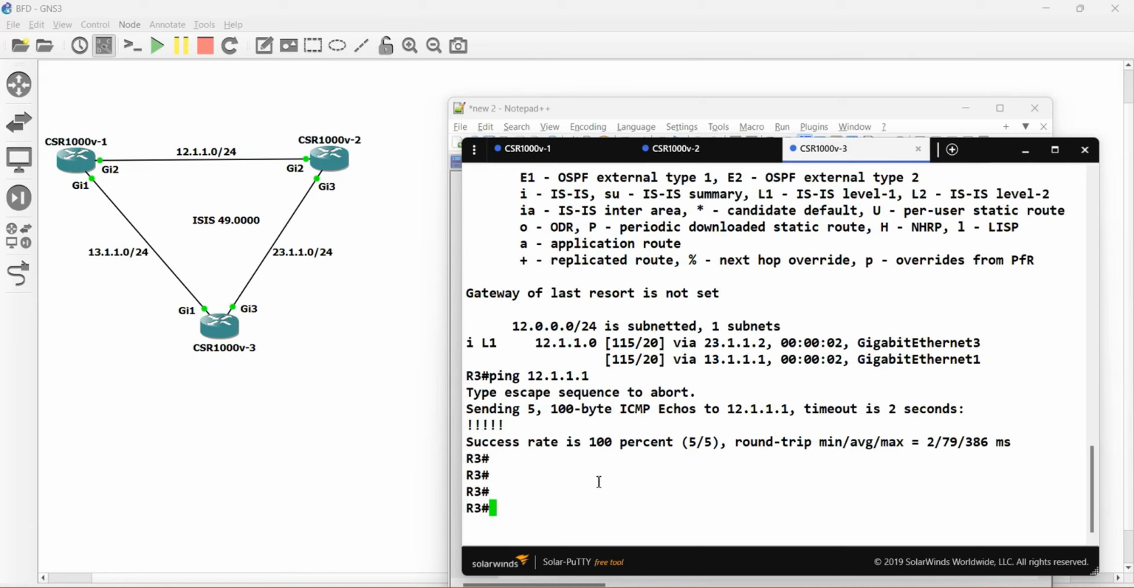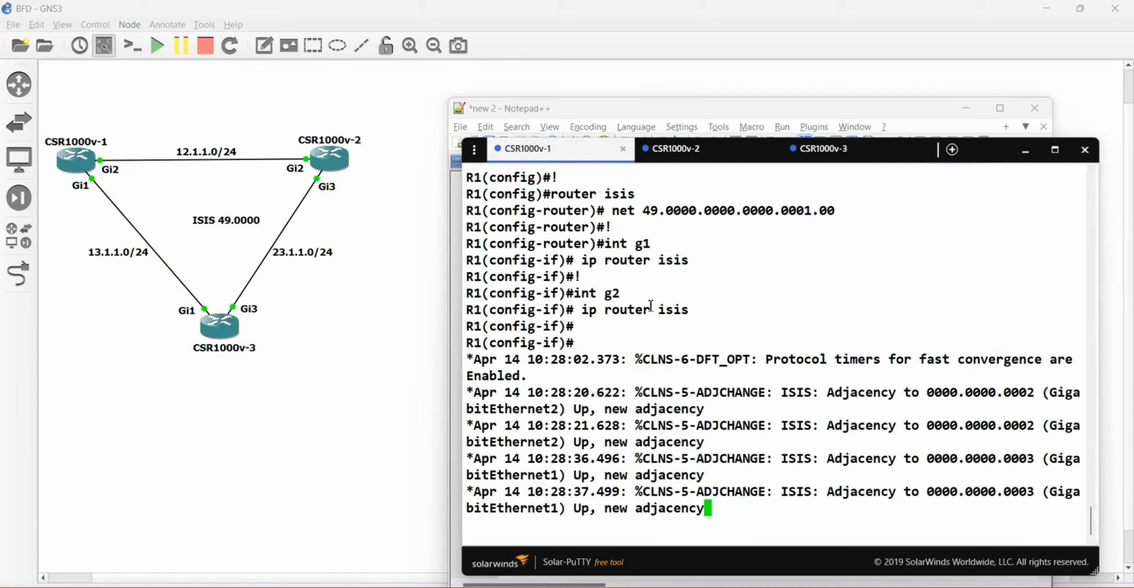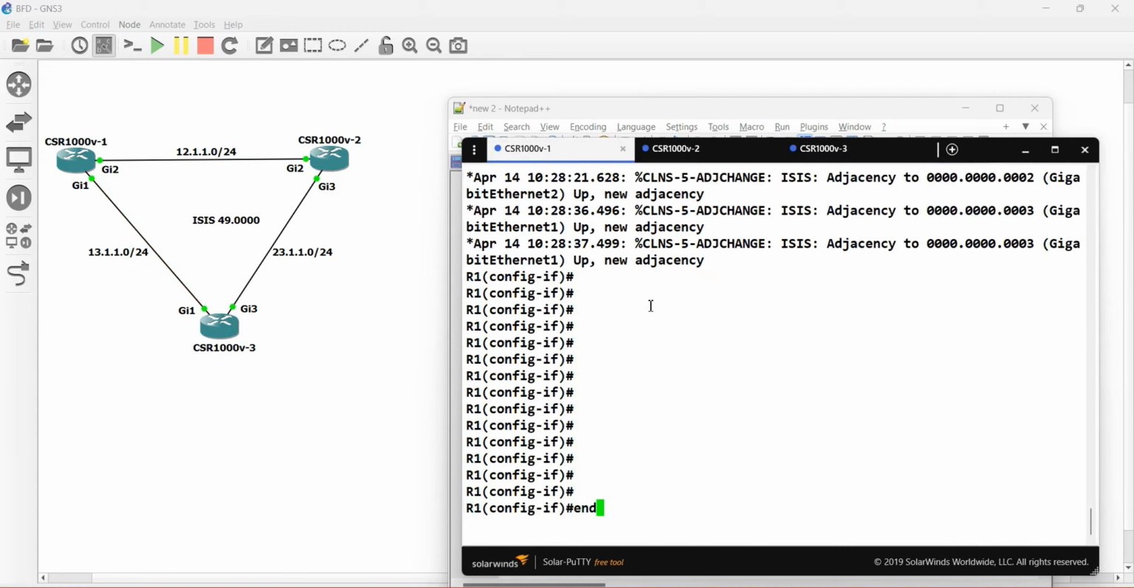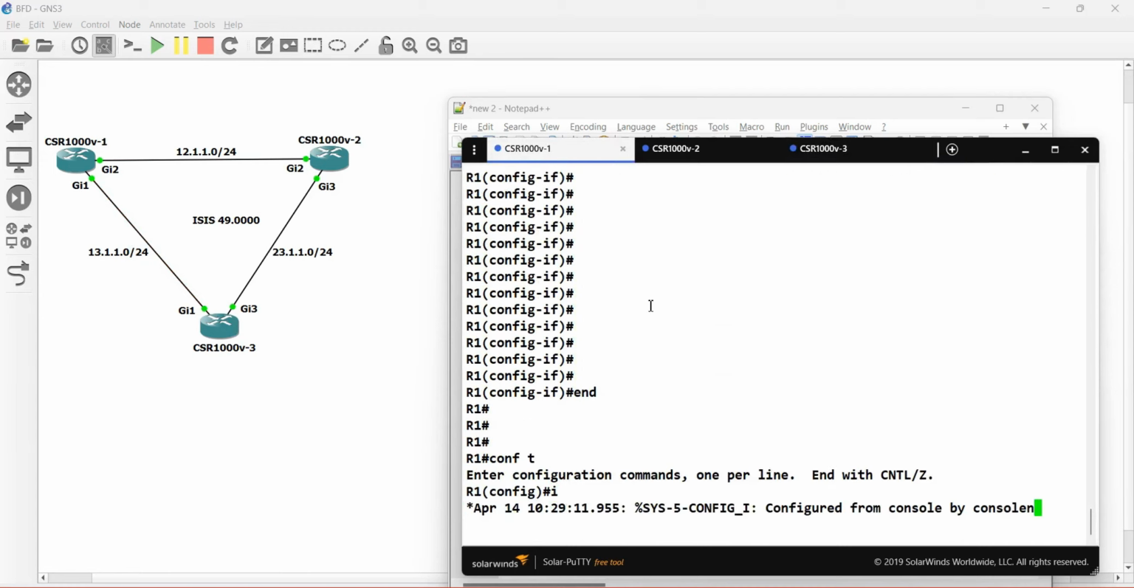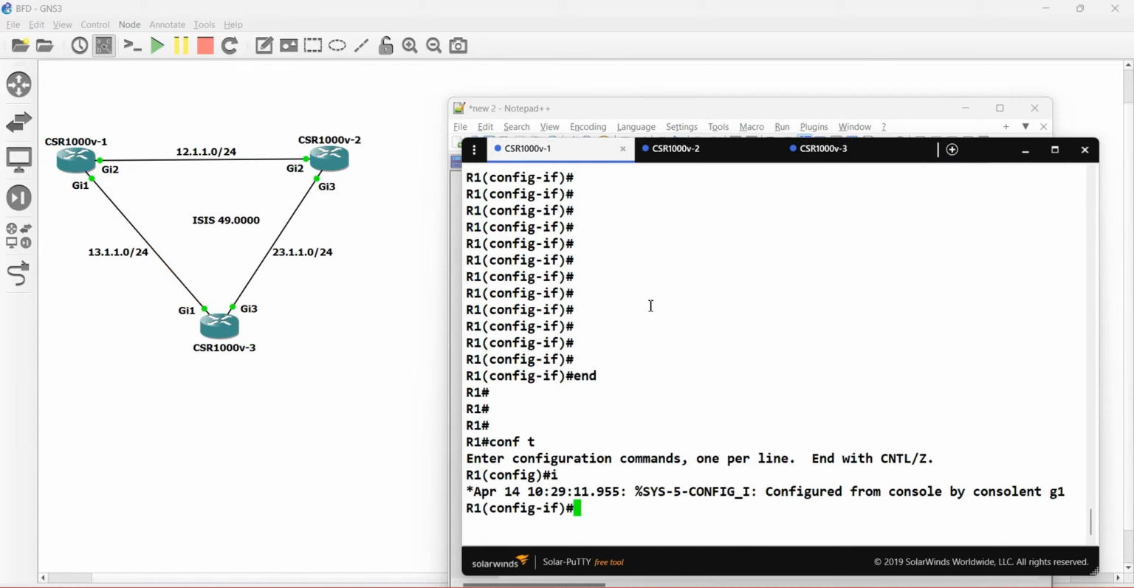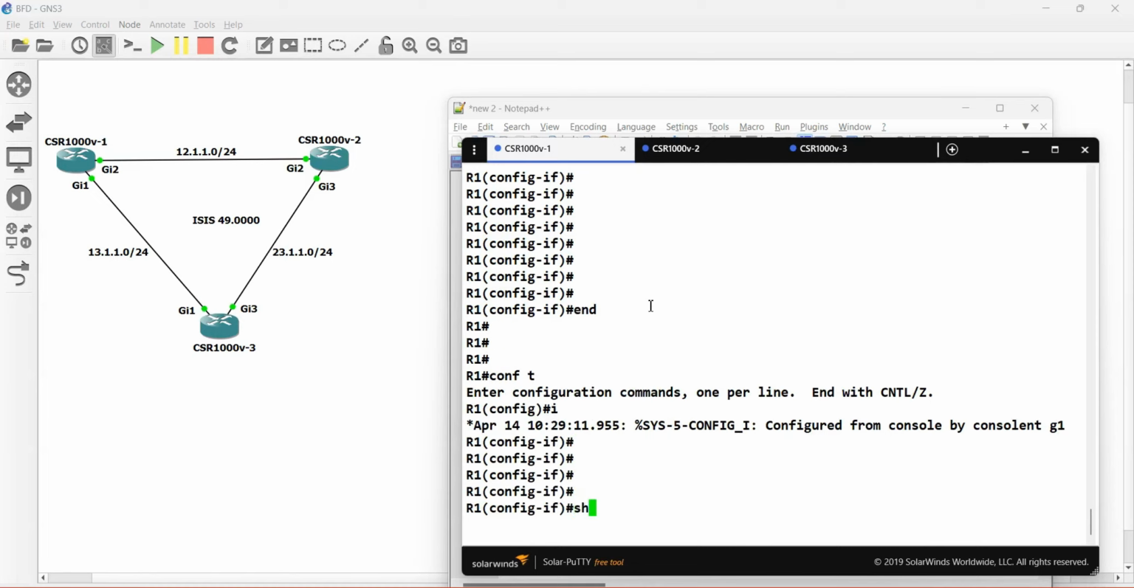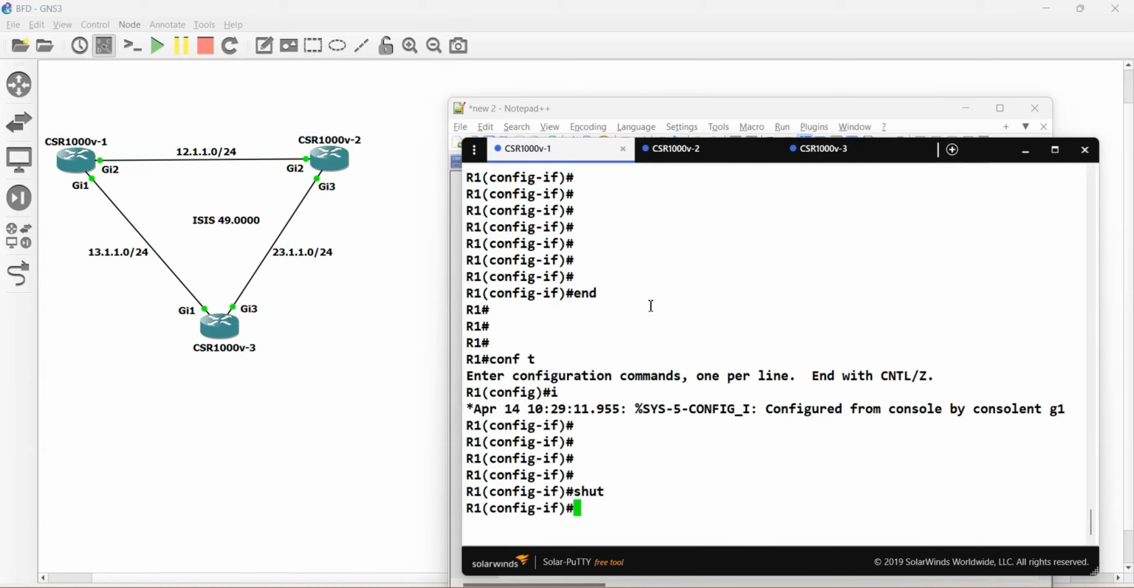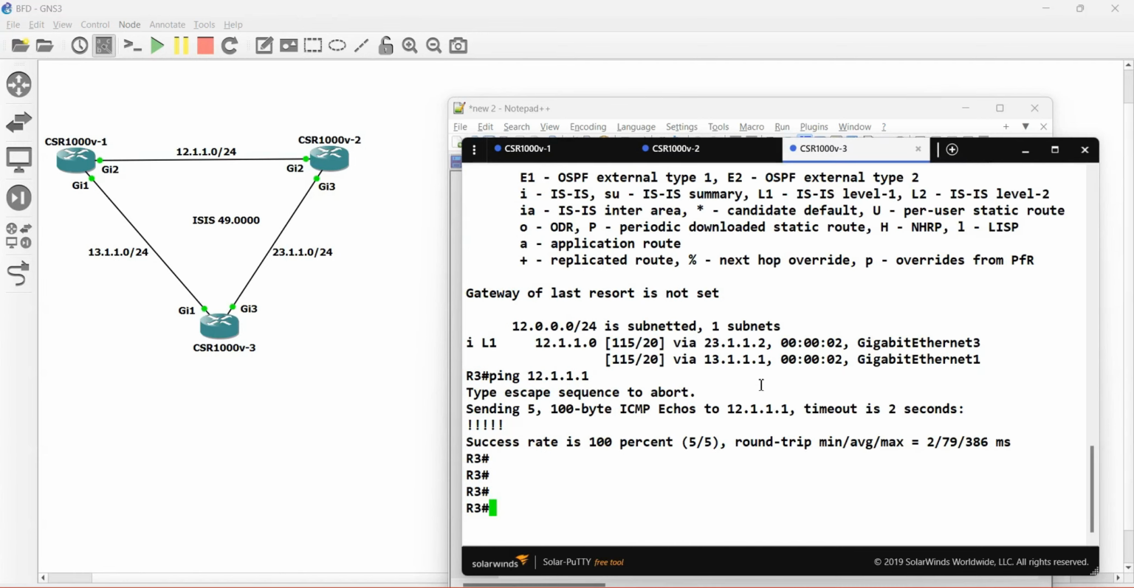So I will show you here, when I shut this interface, ISIS will take a few seconds to detect that our neighbor is down, right? So let's move on to R1 and make this interface down. Interface G1, and shut. So let's move on to R3 and see how many seconds it takes to detect that its neighbor is down, right?